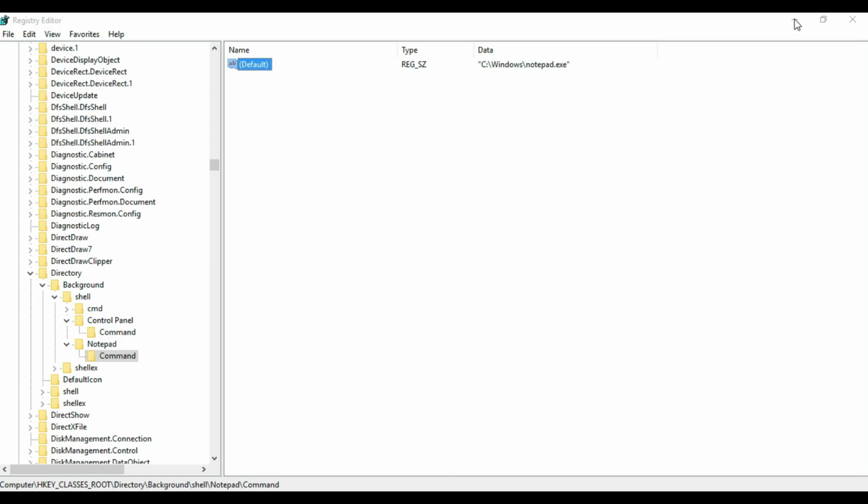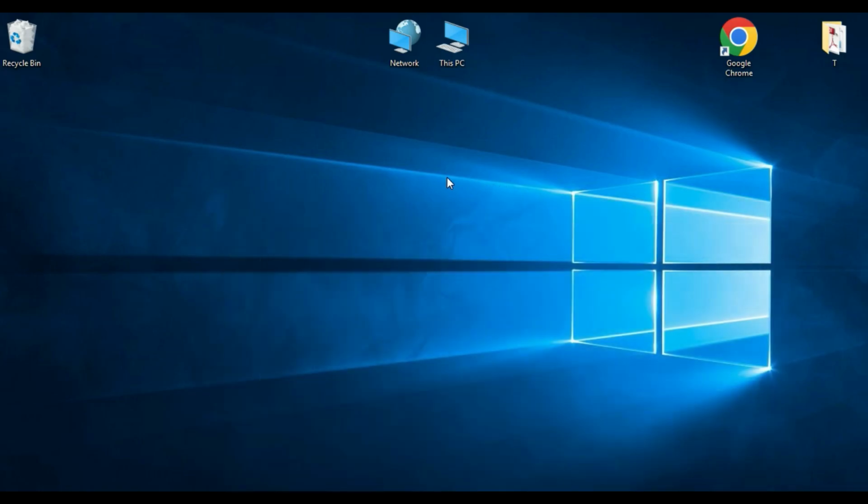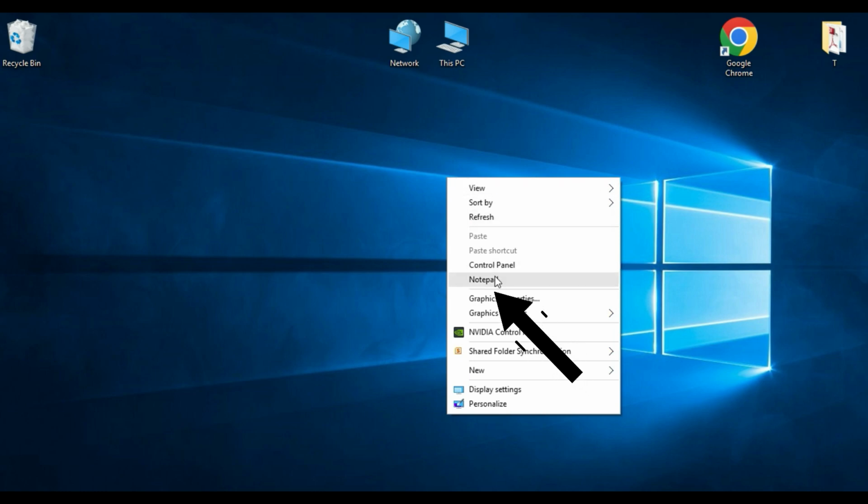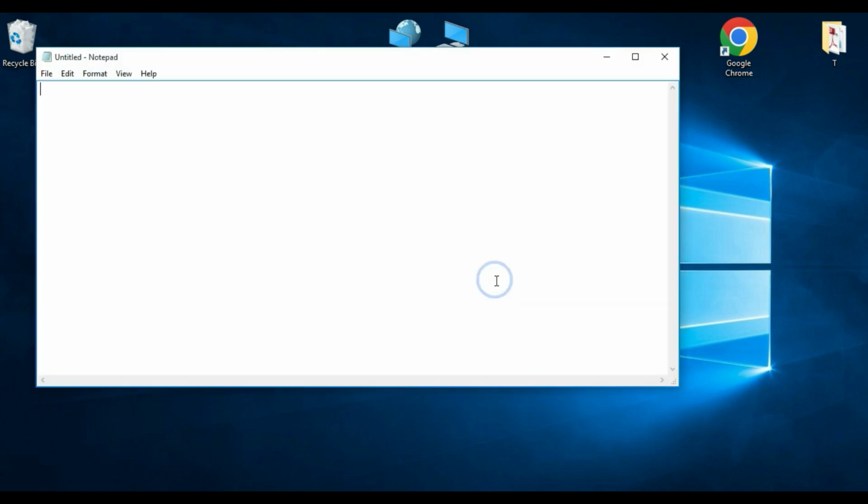Now I am going to test it. So if you right click on desktop, you will find notepad over here. If you click on it, it will open.